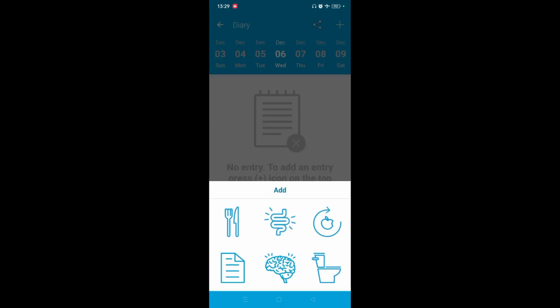This brings up 6 options, and so on the top row from left to right, the knife and fork is adding a meal. That's a picture of your gastrointestinal gut, so this is rating your symptoms. The next one with the apple and the ring around it is doing a reintroduction. On the bottom row, the one on the left is writing a note for yourself. The middle one with your brain is logging your stress level. And lastly, the bottom right one is logging your bowel motions.